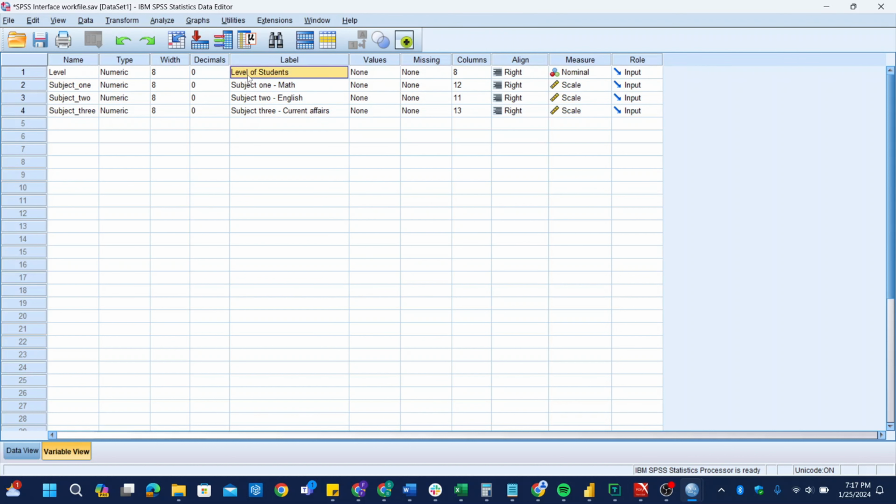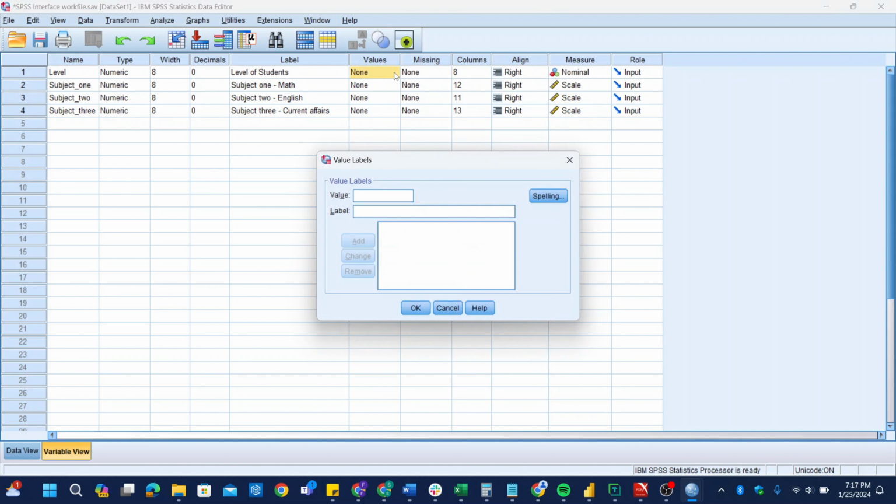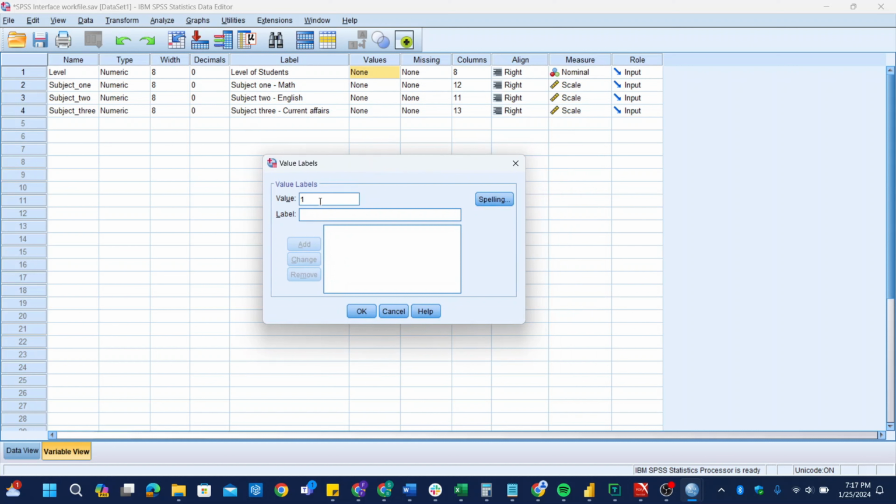So in this case, you go to value. When you come to value, you click on this button here, and then it brings out the value label. What this means is your value is the number that appears on your data view, and the label is what you are encoding the value as. So 1 would be 100 level. You click add, then you move to the next number, which is 2, it's 200 level. Then you click add, and you move to the third number, which is 300 level.